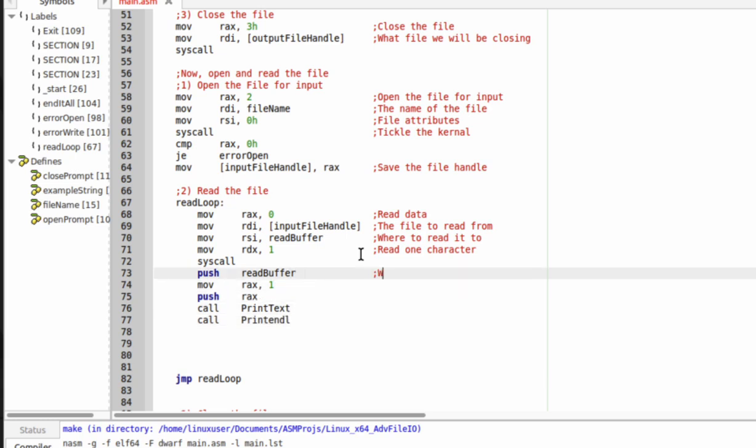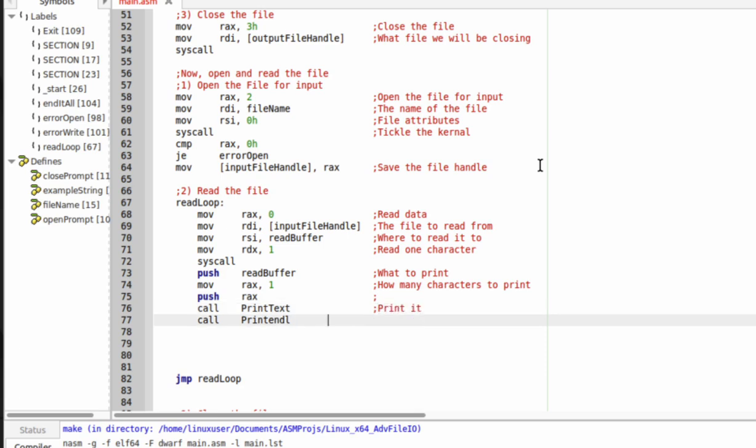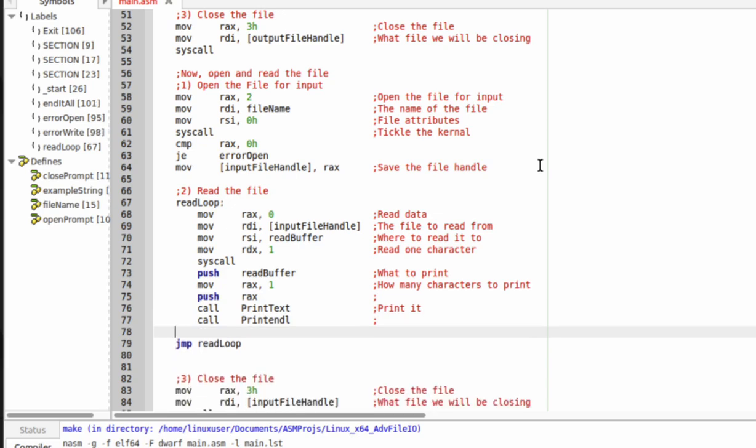So we're going to say what to print, how many characters to print. Now, print text is a different function than print string. Print string assumes a zero delimited or zero terminated string, but print text doesn't. Print text takes this other argument right here, saying how many characters. We're going to go ahead and push that onto the stack, and then we're going to print it. All right, and then we're going to jump to read loop.